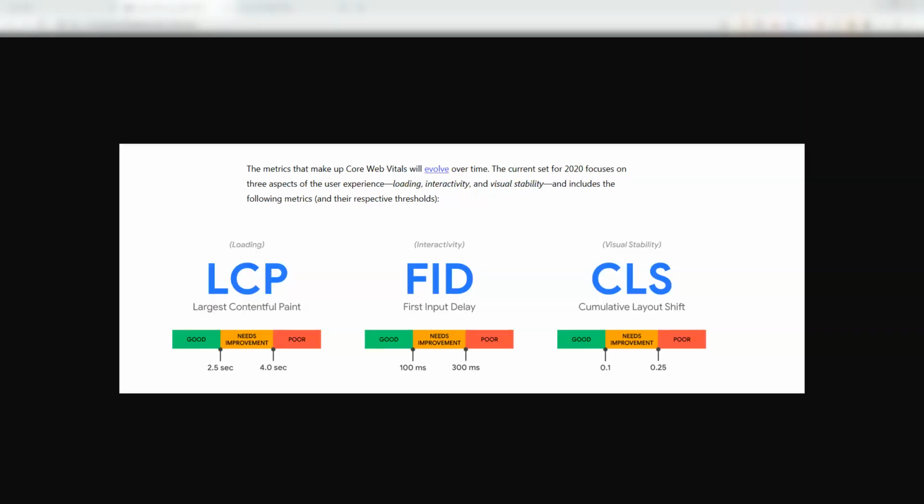In the graphic, you can see how each of the three values are represented and the minimum thresholds for each. Google's Core Web Vitals use these three metrics. First, how long it takes for the main part of a web page to load, LCP, the technical largest contentful paint. Second, how long it takes for the web page to become interactive, or first input delay. And third, how much the web page layout moves around once it's loaded, the cumulative layout shift.